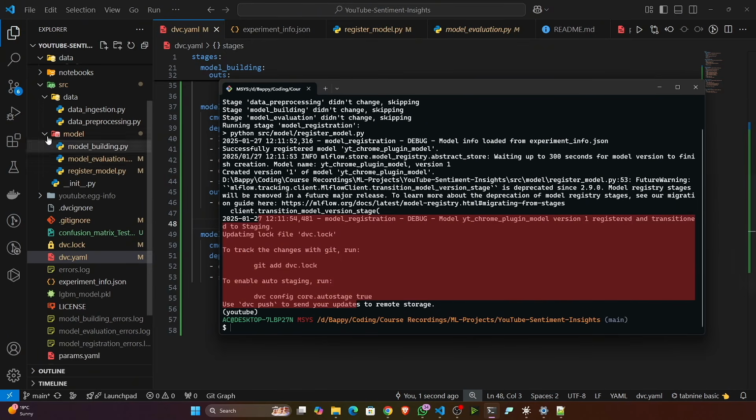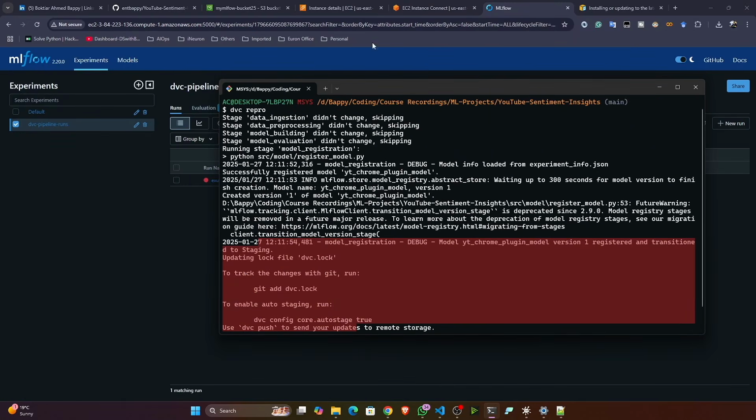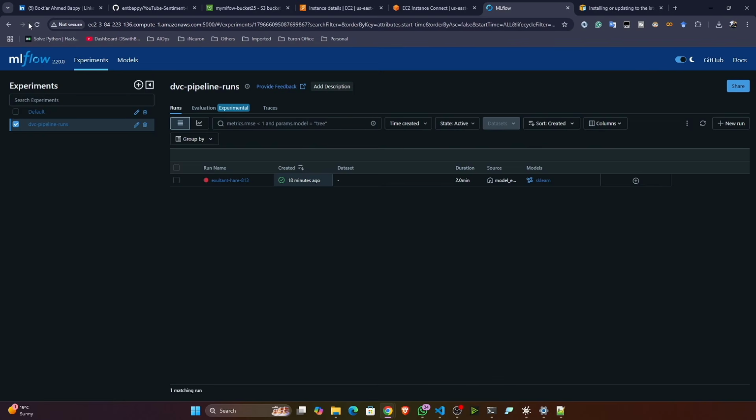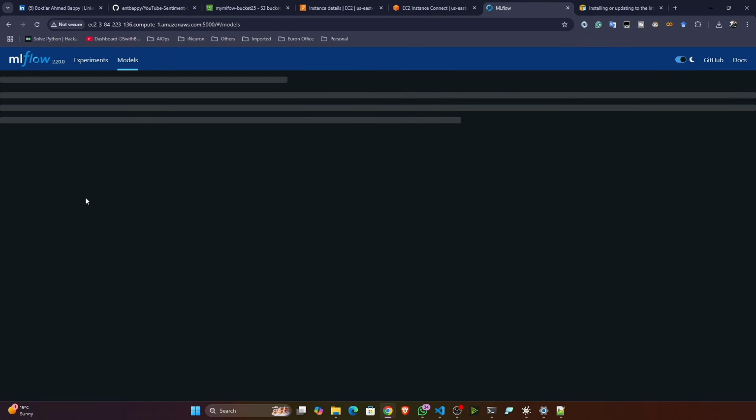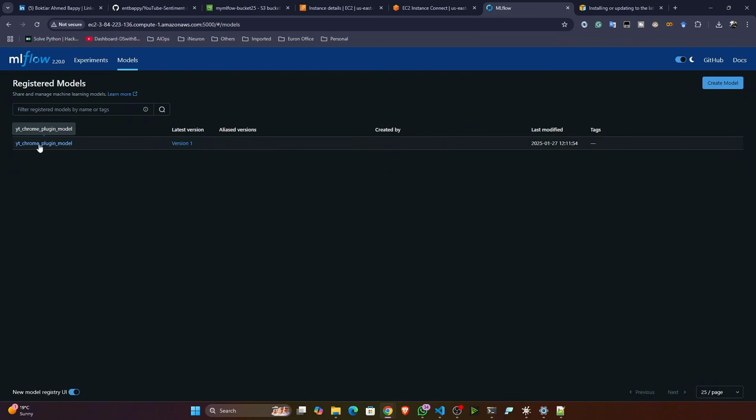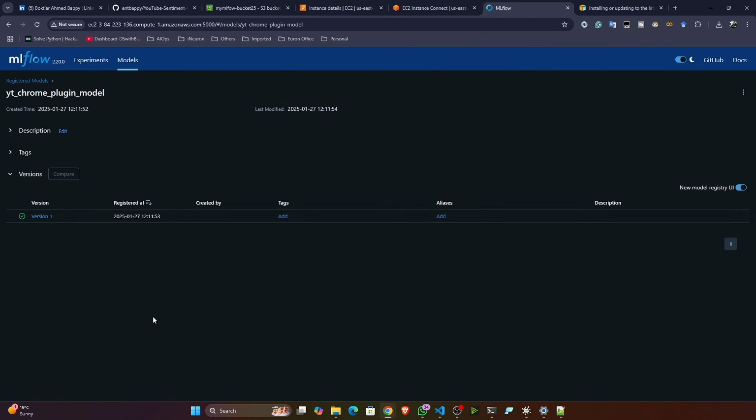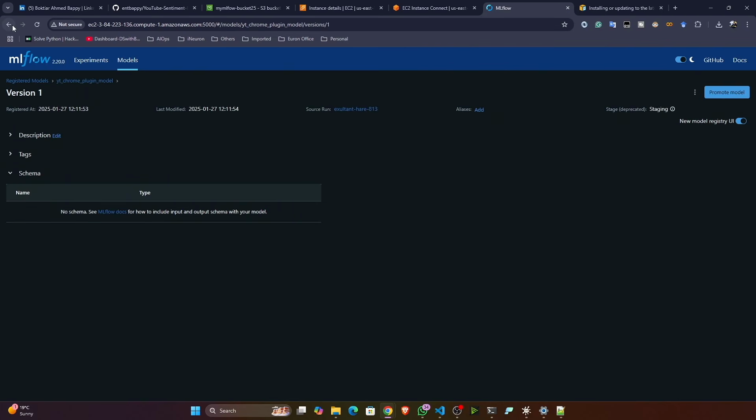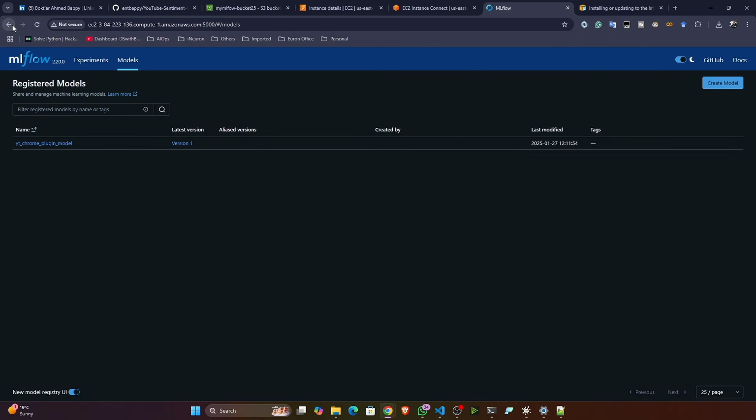So guys, as you can see, execution is completed. Now if I go to MLflow and refresh, then go to the model section, I can see my model has been registered successfully, and this is version 1. Inside that you can see this is version 1 and it is in the staging area. Now from here we can get the model. We'll write some more script to get the model from here and create an API on top of it. Okay, so everything is working fine.